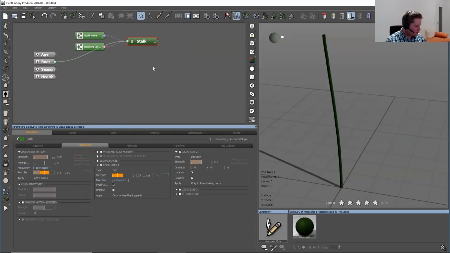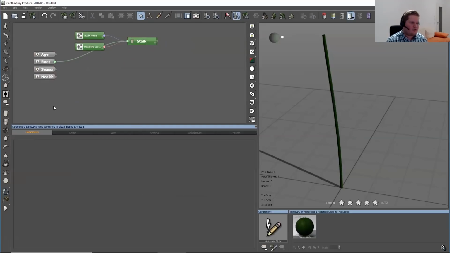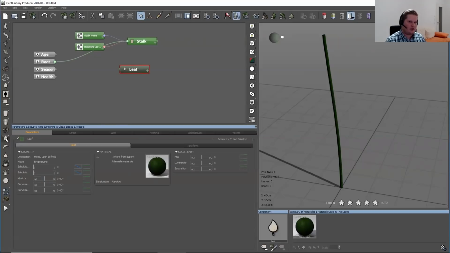And so next up, we will model our leaf. So there are various ways for modeling leaves in PlantFactory, and I'll tackle all the different kinds of leaf nodes today and tomorrow. And for the moment, let's start with the simple leaf node. So I'll click that add leaf icon and connect the leaf to our stalk.